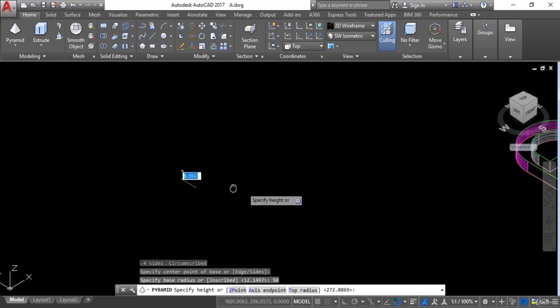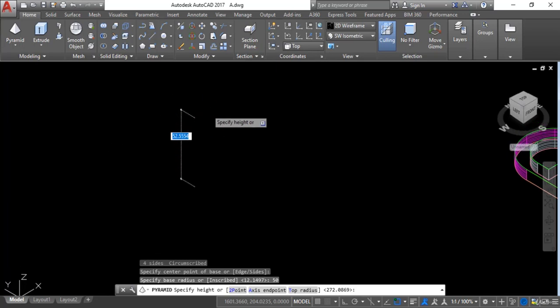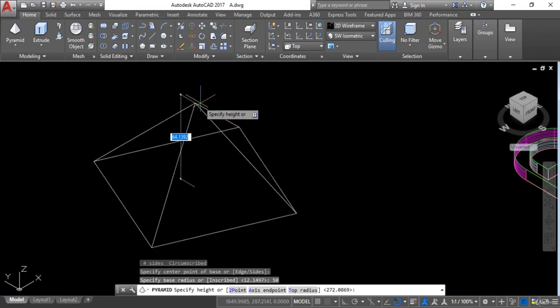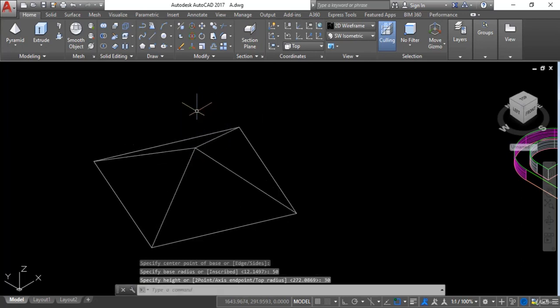Now again it is asking what will be the height. Either I can give any point here for height, or I can give a value here. For example, I can give 30 units, and then I will hit enter. So this is the pyramid.